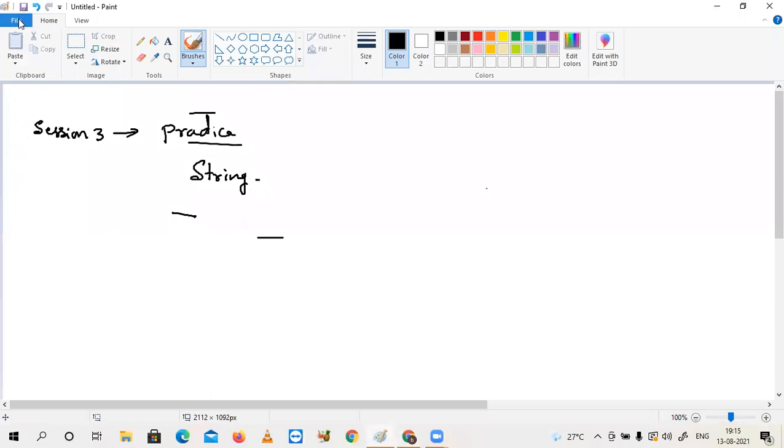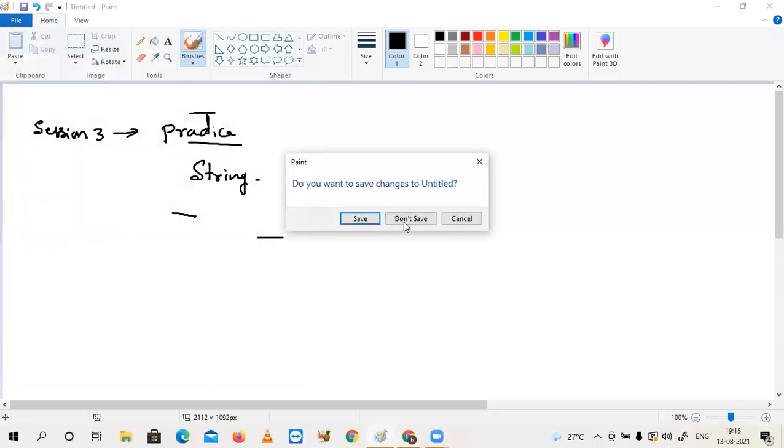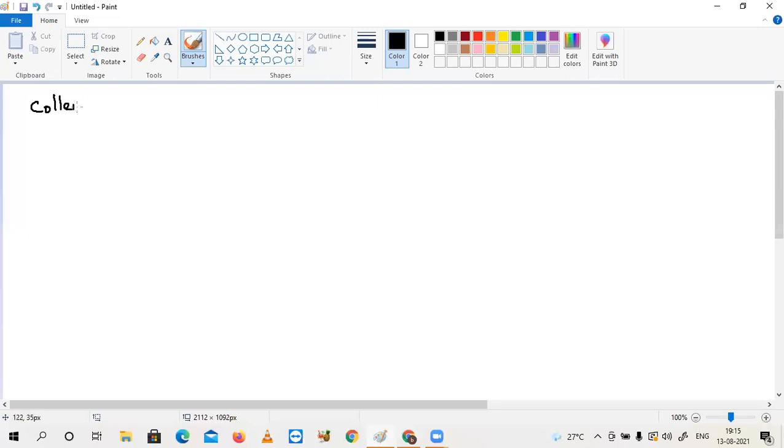Today we start working with session number 4, collections. I want to hear from you: what are the basic collections? List, tuple, and dictionary. There are still other collections also. First, let's get some grip over these. How to create and how to manipulate these things, we will see.